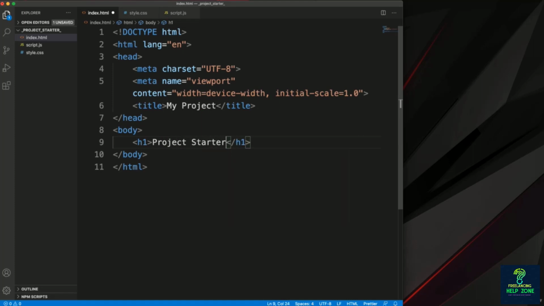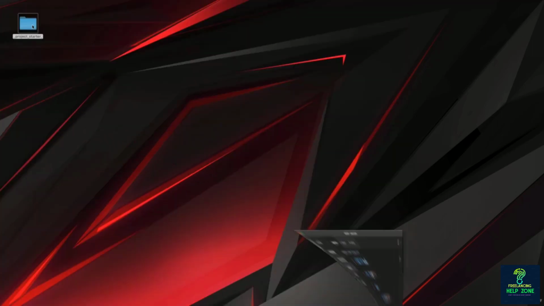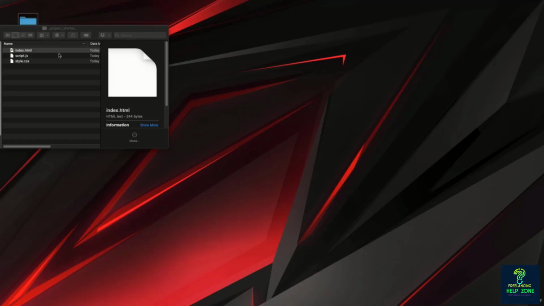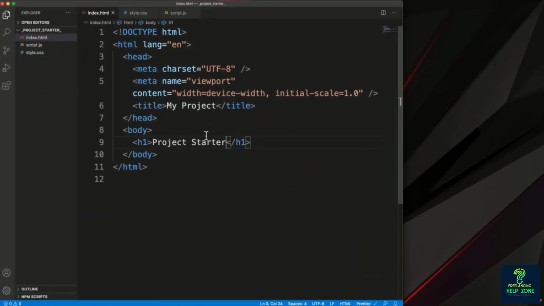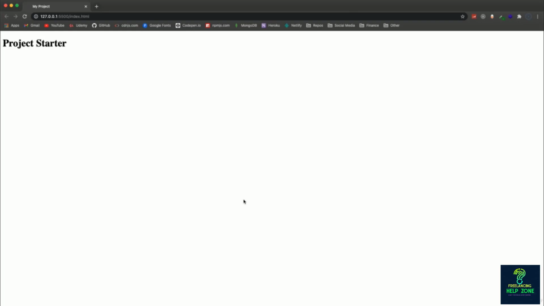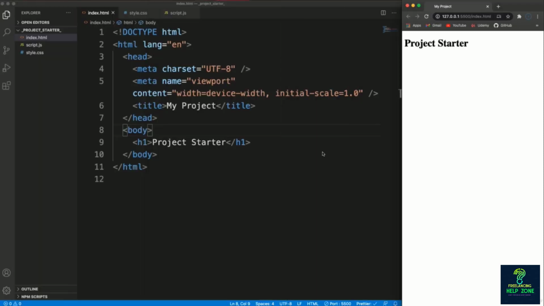Okay, now to open this, I'm going to save this. Now to open it, you could go to the actual file, like, you know, go here and open index.html, but we're going to be using live server. So what we want to do is just right click and say open with live server. And you can see that it's open on my local host, my loopback address, which is 127.0.0.1 and port 5500. So I'm just going to make this smaller.